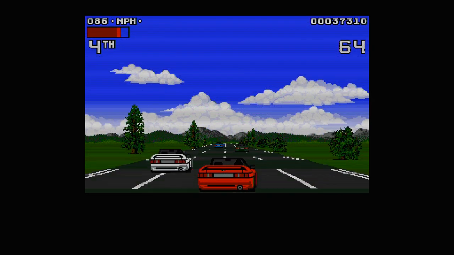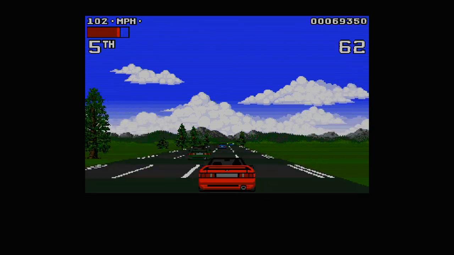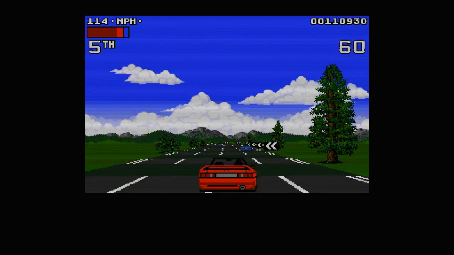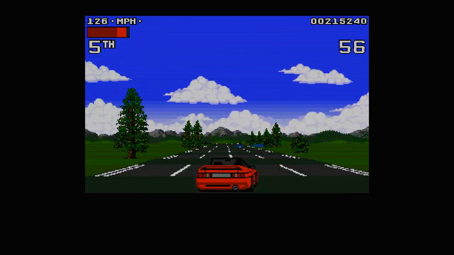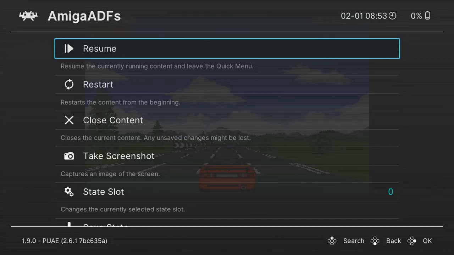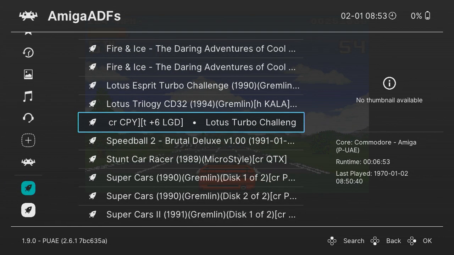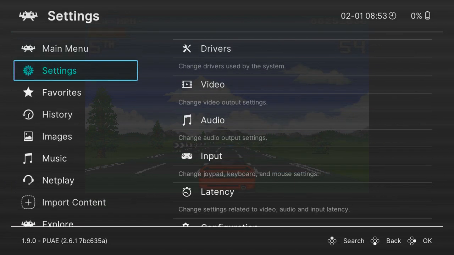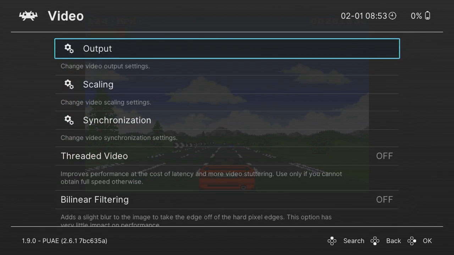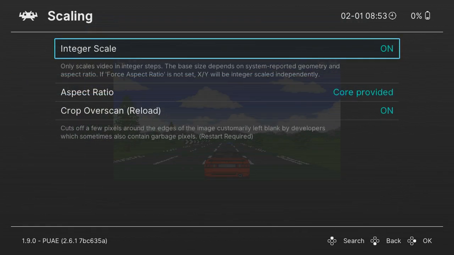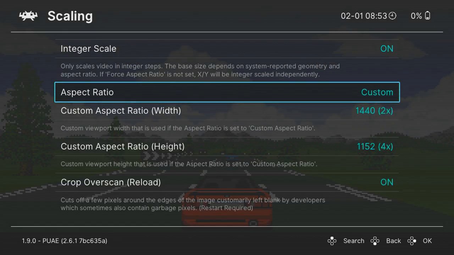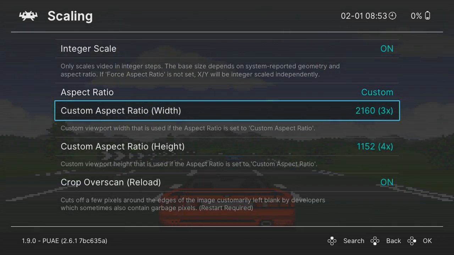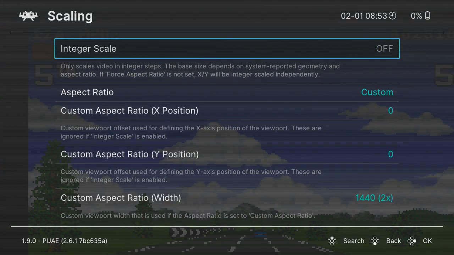Alright, so it seems to be playing okay. But as we can see, we have a big space around the playing area. We also have a very, very noisy floppy drive. So let's press the menu hotkey, go back, settings, video, scaling. Okay, we can see the game in the back. We turn on integer scale, we can mess about with these little settings here.